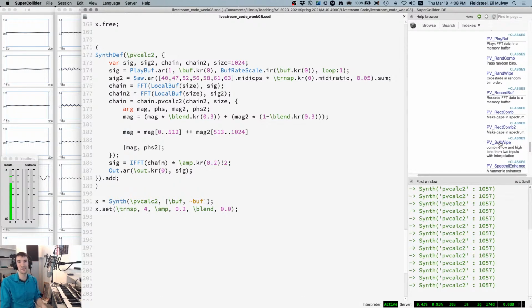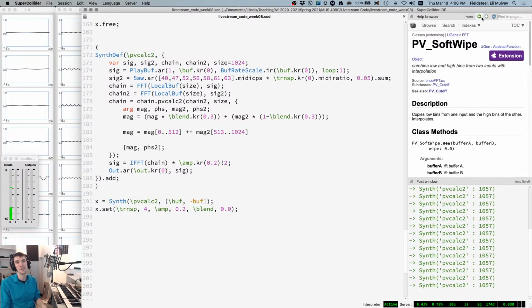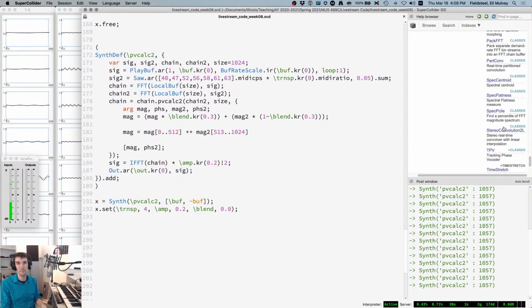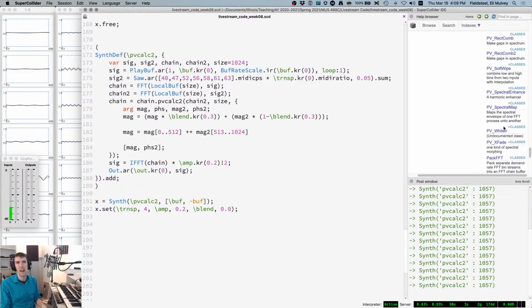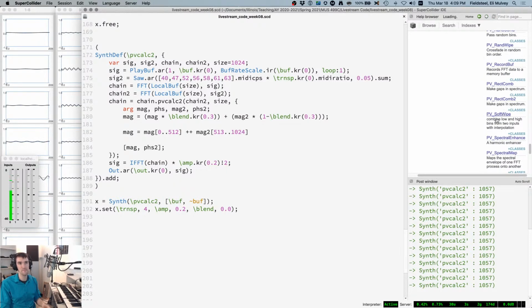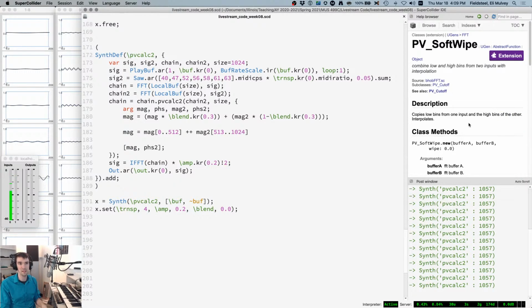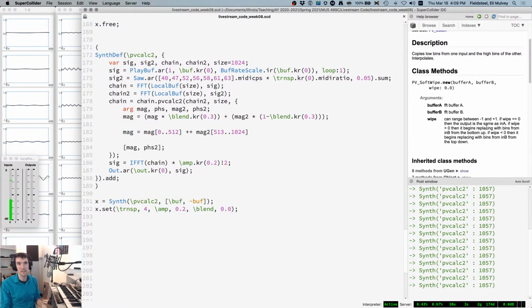Whoa! Or this. Oh, that's an extension too. SoftWipe. Is there something called PV Wipe? This is an extension, so you could download the SC3 plugins. But this looks like exactly what you wanted. If wipe is greater than 0, it begins replacing with bins from input B from the bottom up. So that's probably the cleanest solution if you don't mind working with extensions.